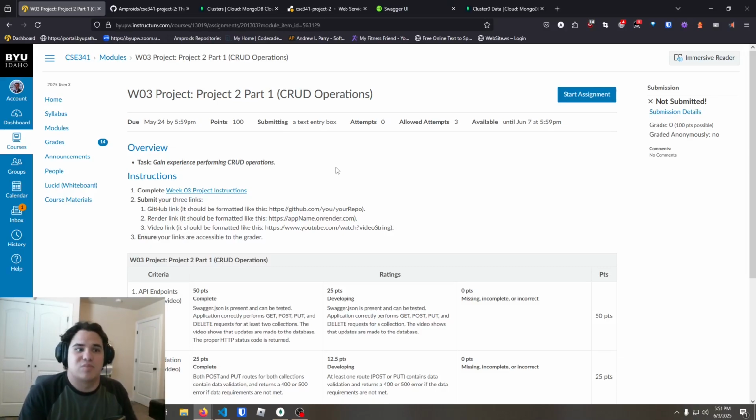Actually a separate project, so project 2 part 1. Going over basically the same CRUD operations that we had last time, but this is for a different project. So this is actually for a fitness tracker API that I'm going to put together and show to you now.